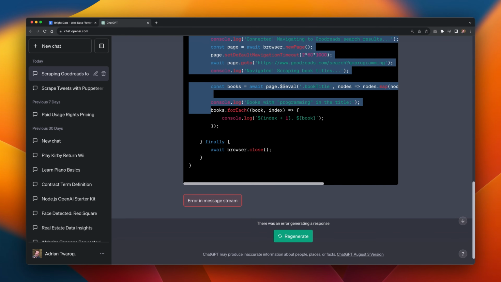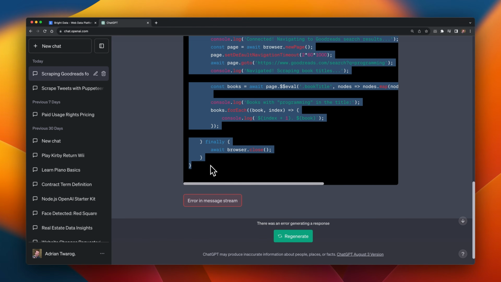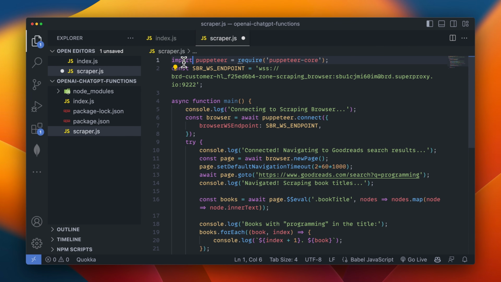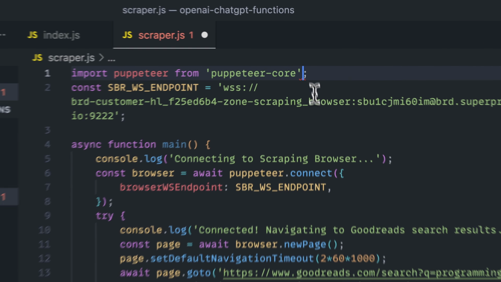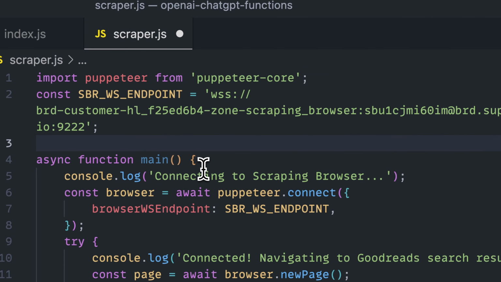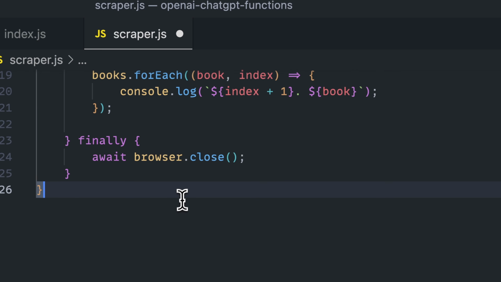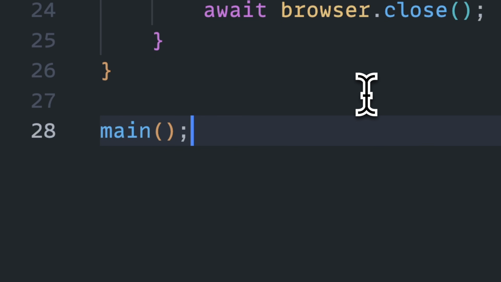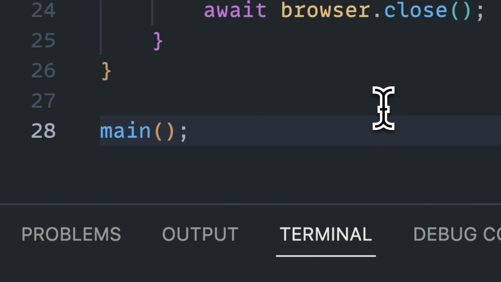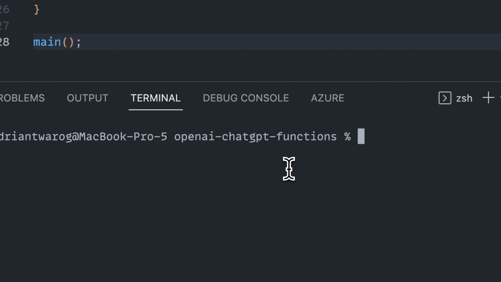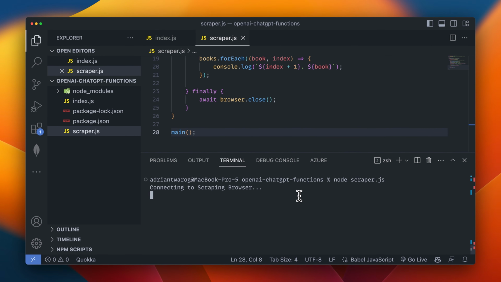Now let me copy this into VS Code and see if it actually works. I've pasted this into my scraper.js file, but I'm going to update the syntax here because instead of require statements, I'm using import. Then I need to run the main function. So let me actually do this by pasting it here at the very bottom and executing it, and then opening up the terminal to see what comes out on the console. Now here, I'll run node scraper.js.